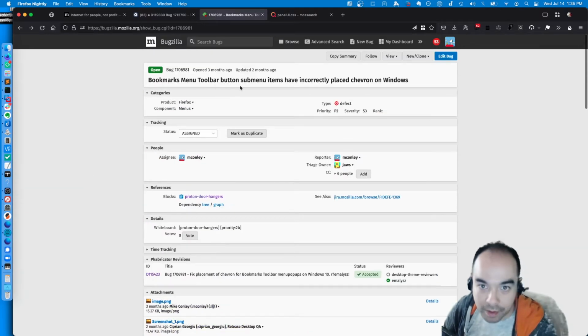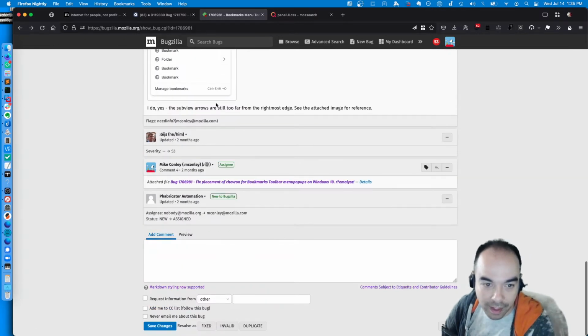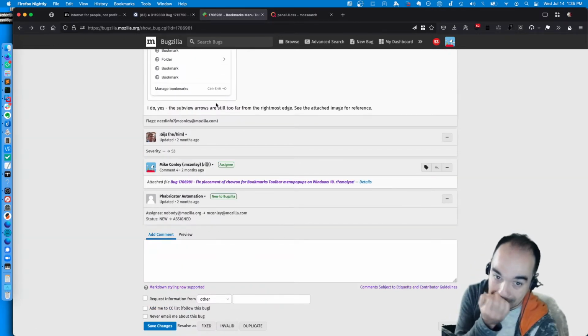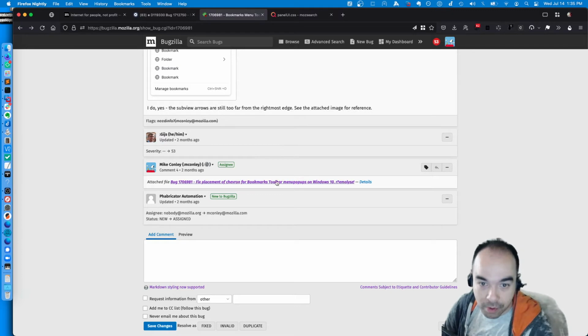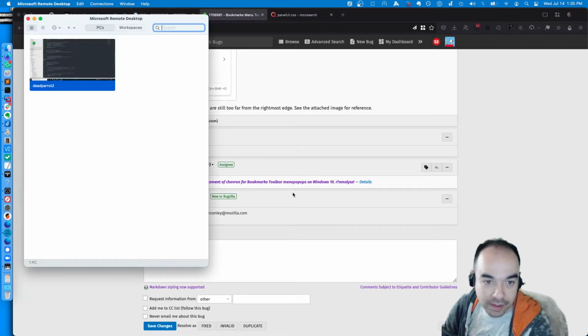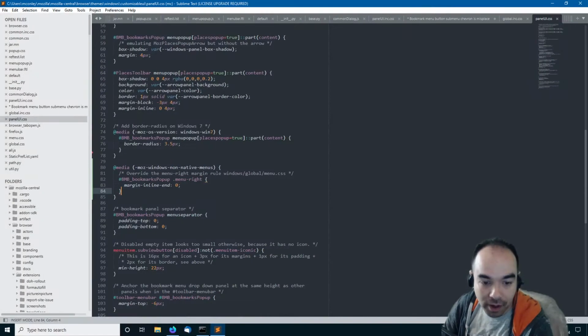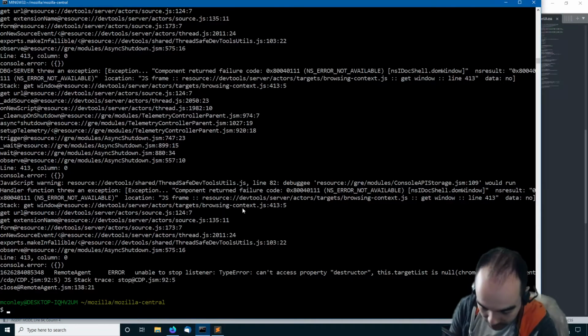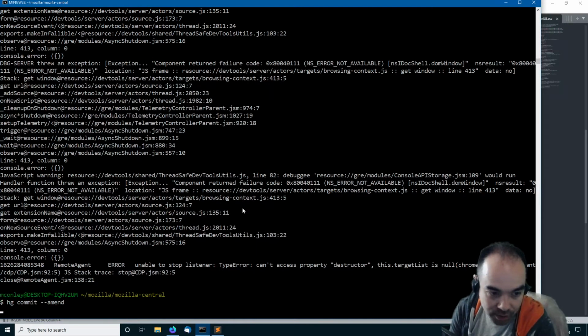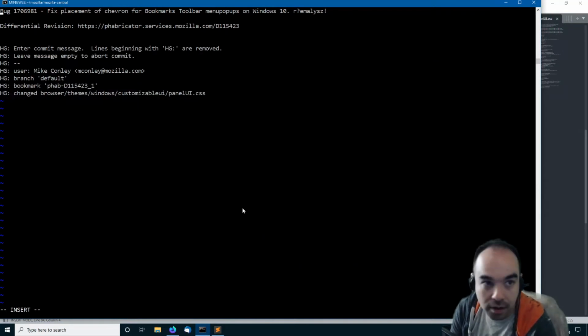Menu toolbar button. Subview menu. Like, I think I just got confused. Bookmarks toolbar menu pop-ups. All right, so anyways, I'm done. I think I've got a fix here. I'm gonna rejig this commit message because it's wrong. Fix placement of chevron for bookmarks menu pop-ups.